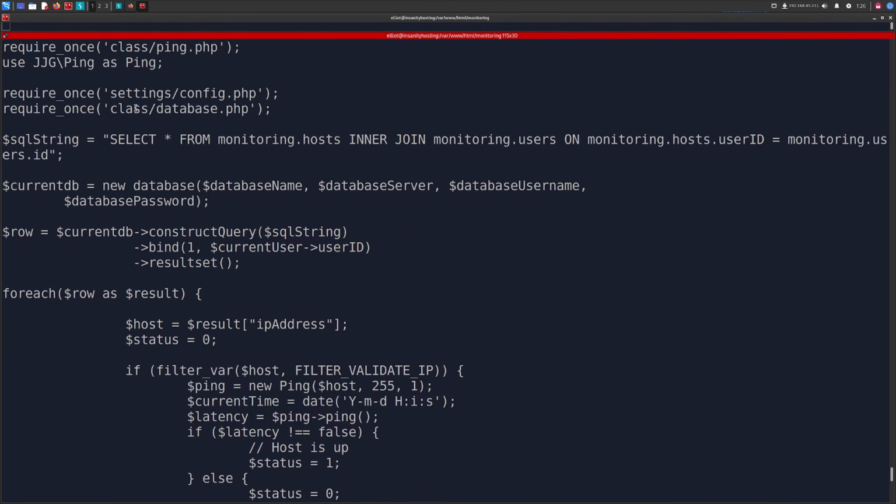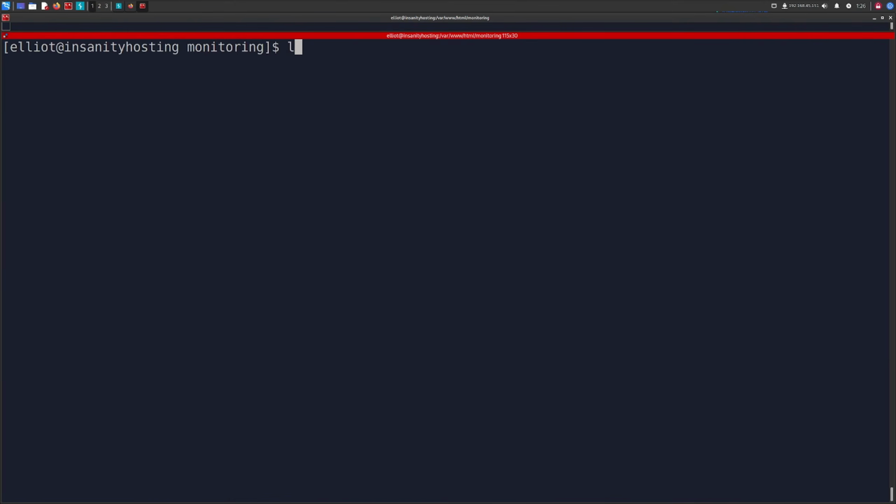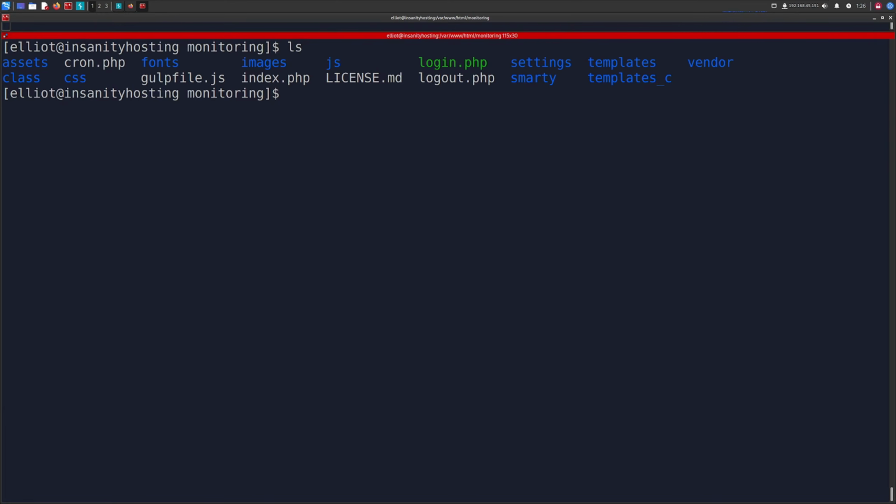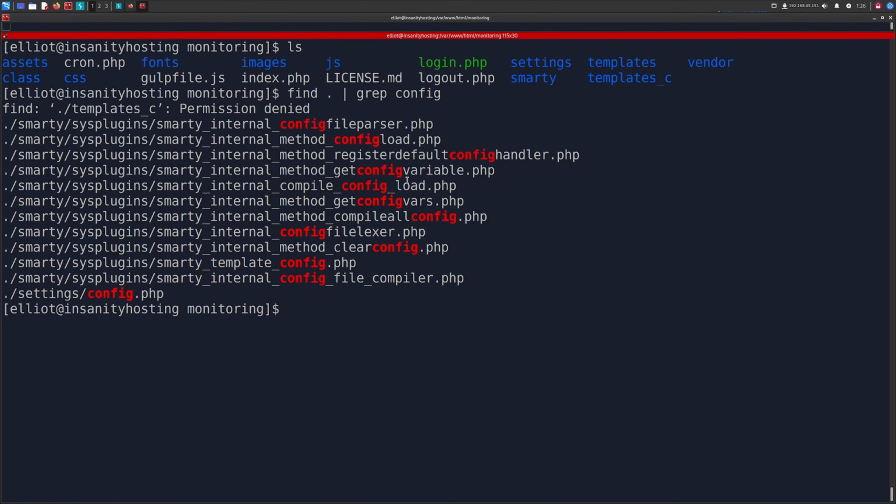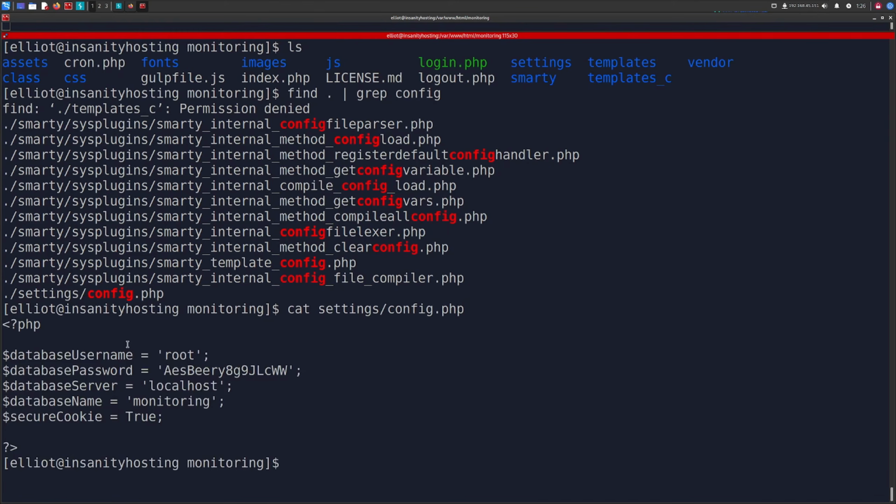There is a database and a config.php. Let's see what we have here. Let's do find dot and then cat or grep config. Settings config.php, cat this. So we do have a password here. This is for the database.